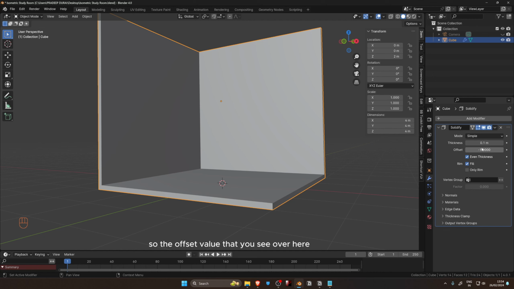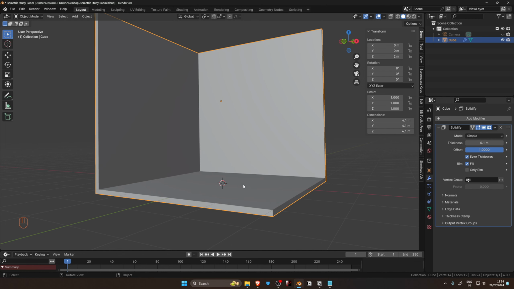So the offset value that you see over here decides which way the modifier will add thickness to your object. Right now it is set to -1 and the thickness is happening inside the object. If I set this to +1, the thickness will happen outside the object. I like this to happen outside, so let's set the offset value to +1.